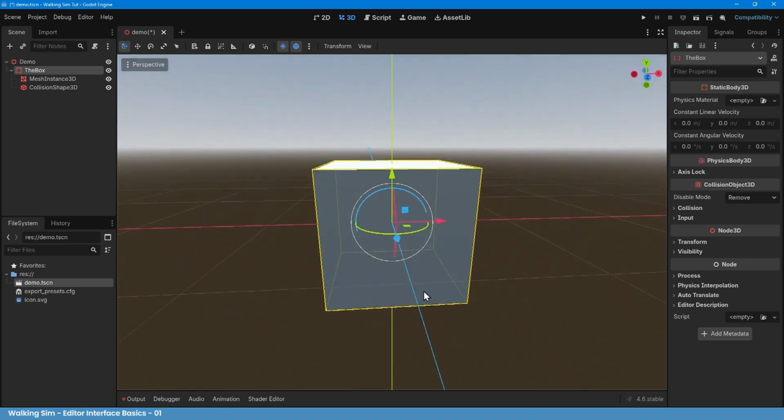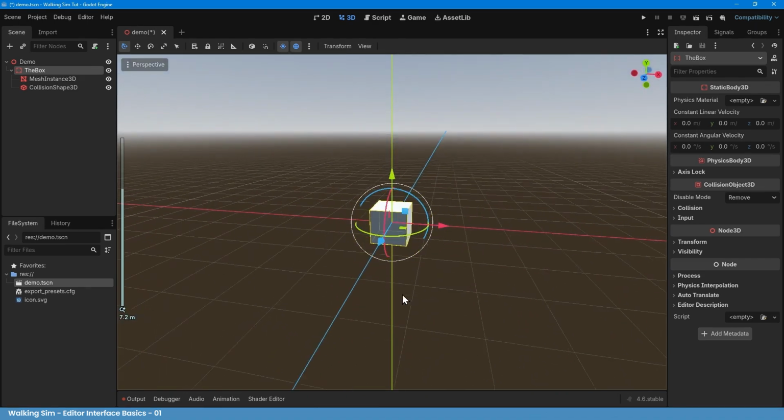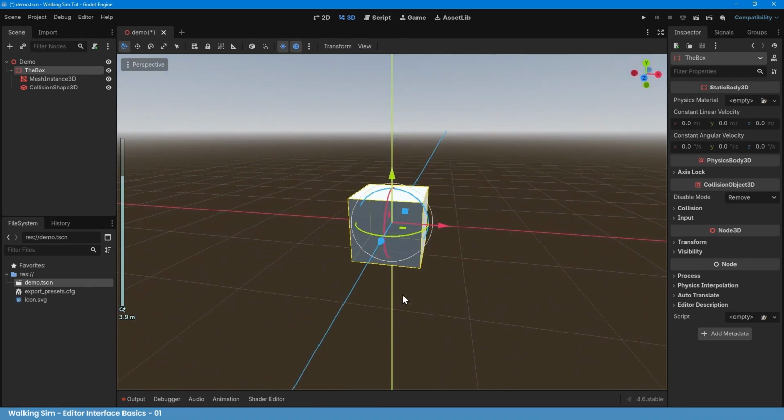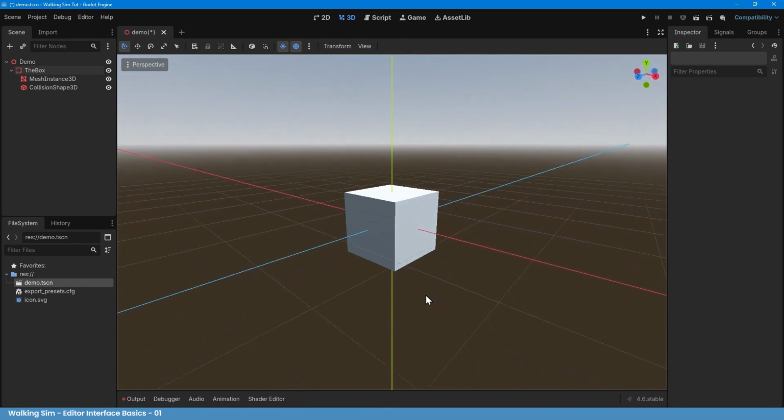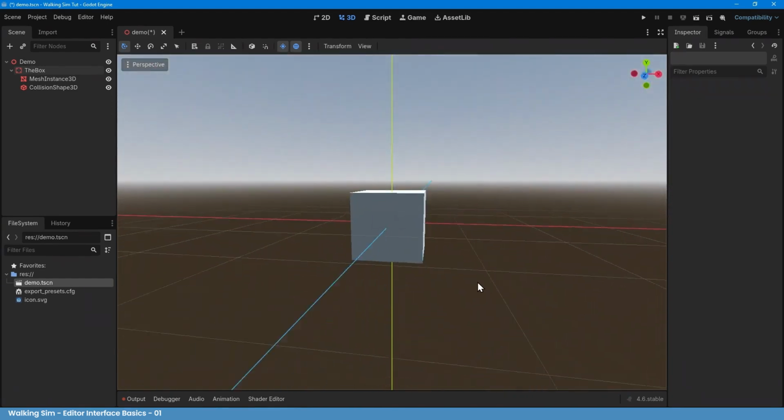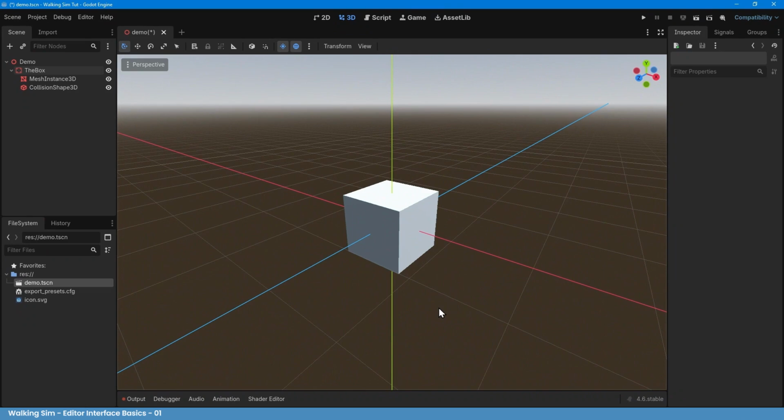The colored arrows in the viewport show the axis. Don't worry about mastering everything now. You will naturally get better using the viewport as we go. It's not hard, just keep practicing and have fun. You will get comfortable faster than you think.